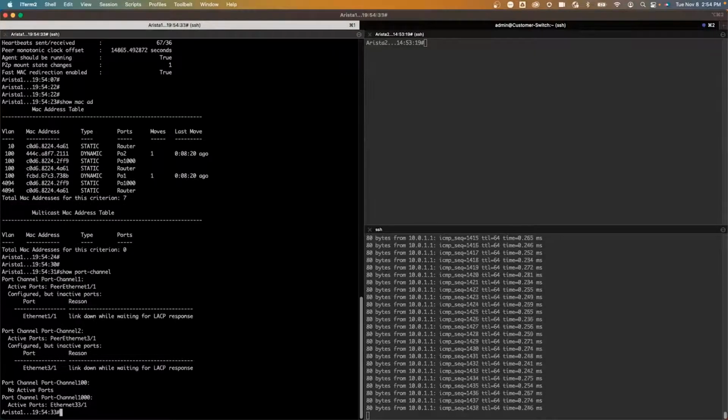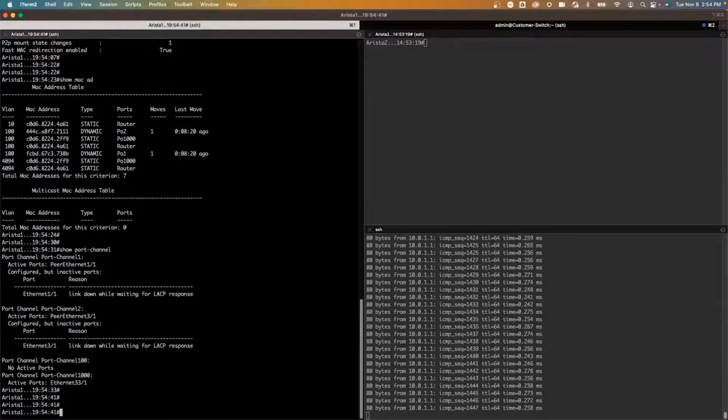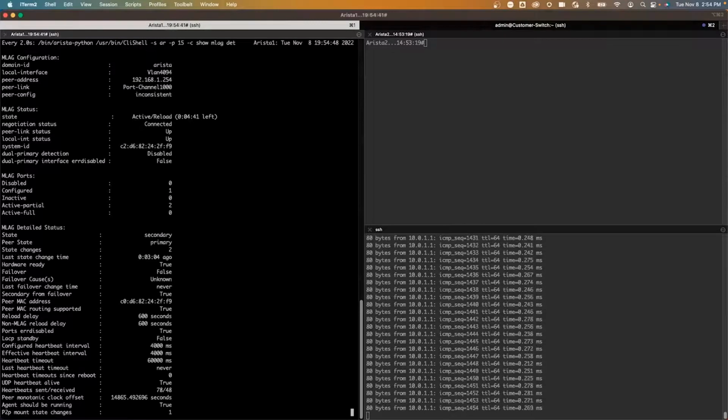And if we look at those port channels, we don't have any front panels that are active in those port channels. We have these peer Ethernet interfaces. And so a peer Ethernet means it's the Mlag peer's interface Ethernet 1.1 or 3.1 respectively. And so Arista 1 will be prepared to forward that traffic when it brings up its interfaces. So I'm going to speed this up. We don't need to wait the 4 minutes for that to finish.